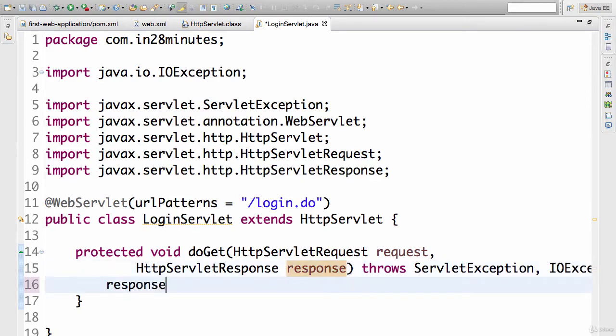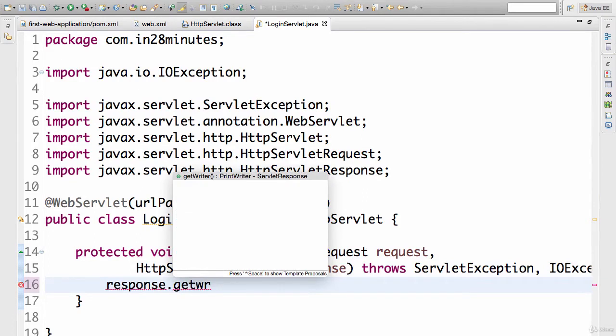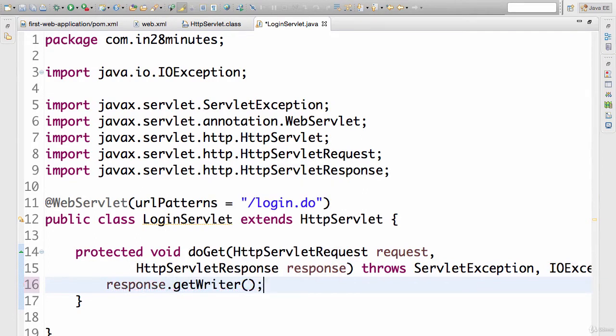To be able to write to the response, we need to get a writer. So get writer. So that's the third step. So we are now getting the writer. Sorry, that's the fourth step. The third step was to define the doGet method. We have done that successfully, and now we are getting the response.getWriter.